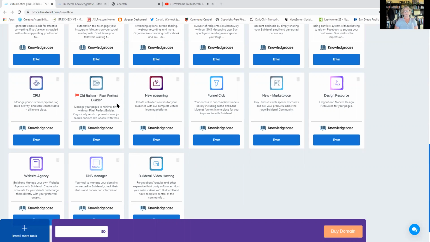The new e-learning, you saw the other e-learning, and this is just the e-learning with a few more bells and whistles. Get in there, poke around. If you want to set up an e-course, then this is actually the place I would recommend that you do it. This funnel club is where you will find pre-made funnels by Builderall.